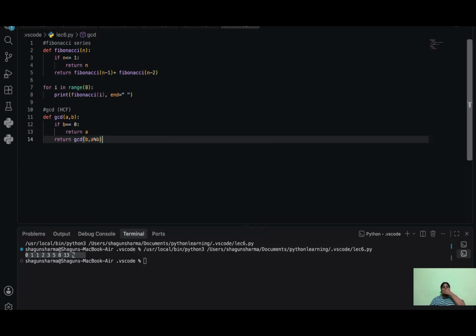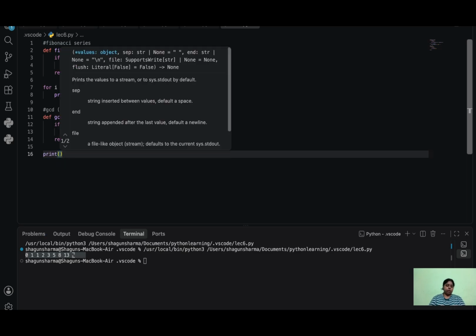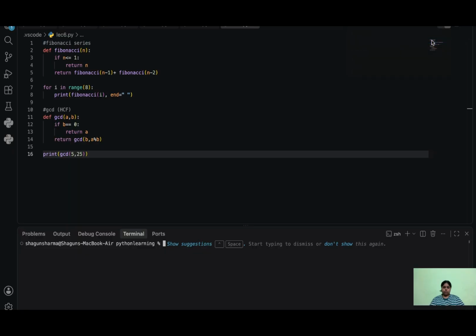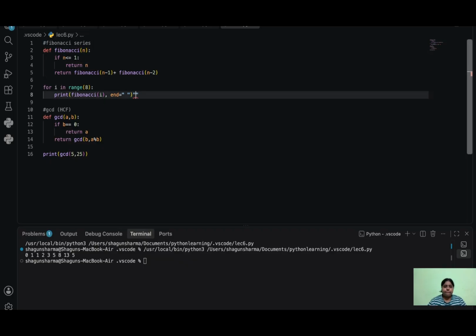So here, what you are doing is calling GCD inside the GCD function itself to get the value of it. Now you have to find the GCD of a particular thing. So you put GCD of some numbers for which you really know the GCD, to understand it, like 5 and 25. So 5 will be the GCD. Let's see what the answer is. Let's comment it out.